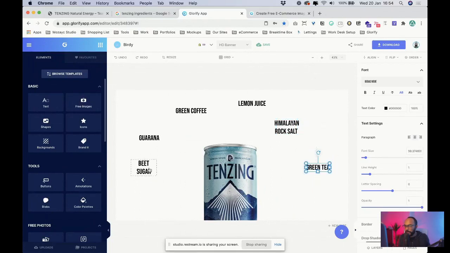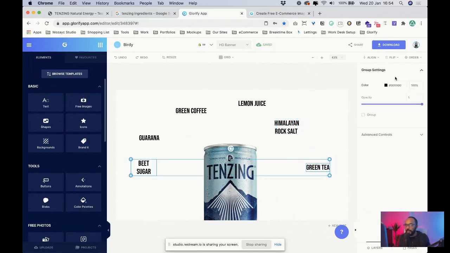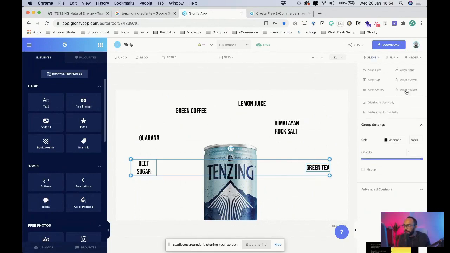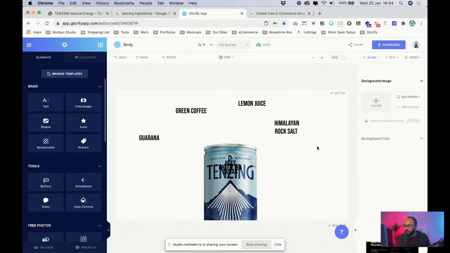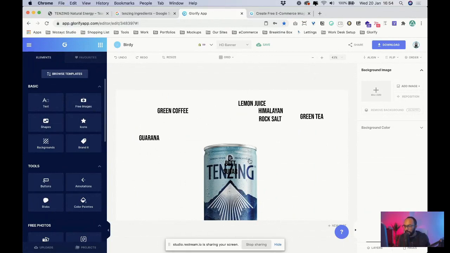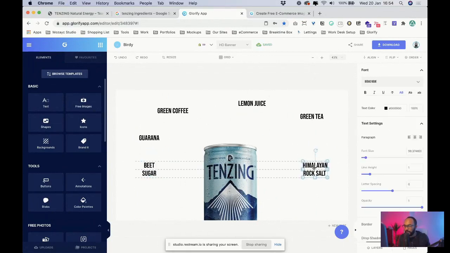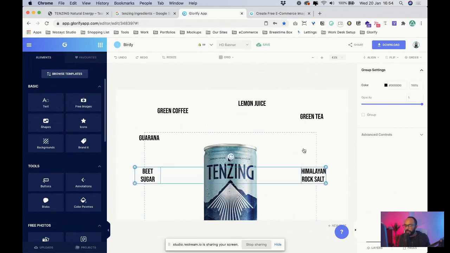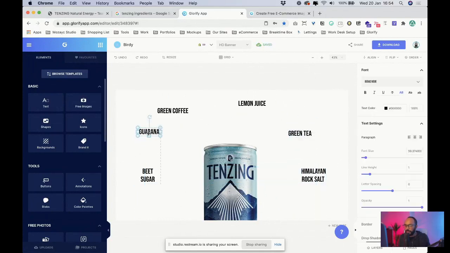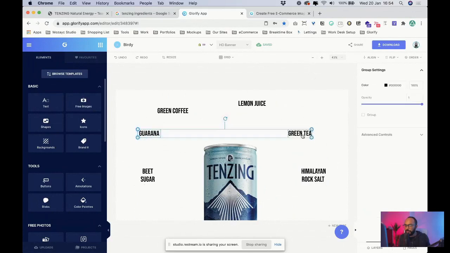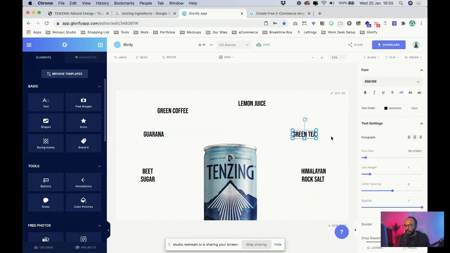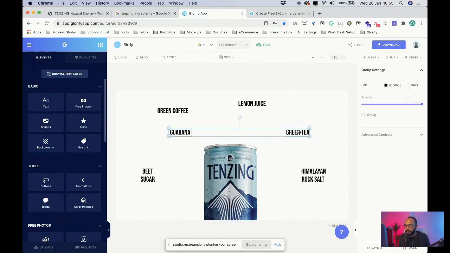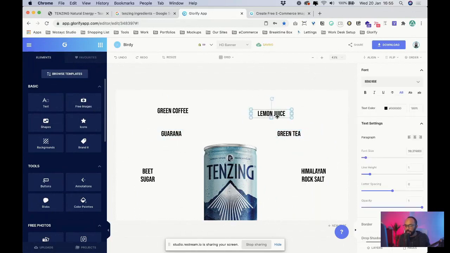Okay, so we can create this kind of half moon circle. We can just align center. Ooh. There we go. And center that up. Center those two up. Bring it closer so we can create more of a circle. Well, half circle.